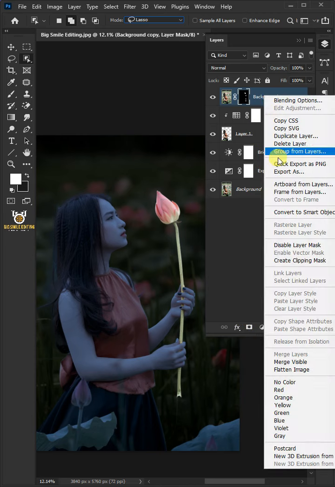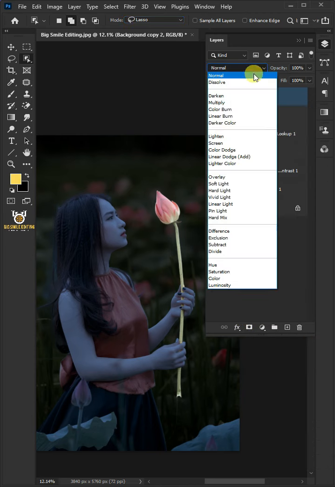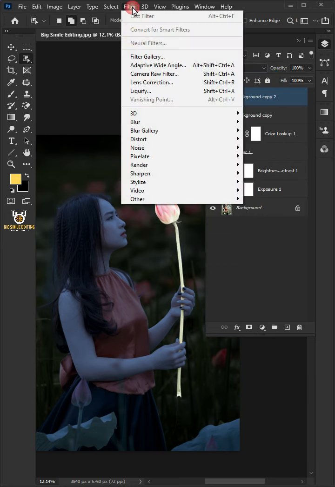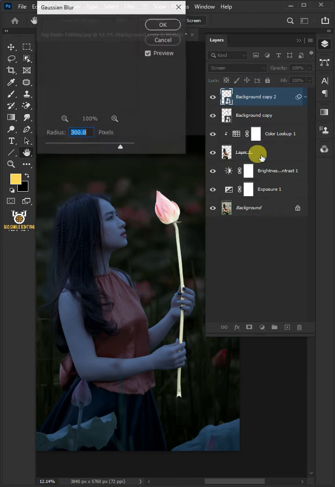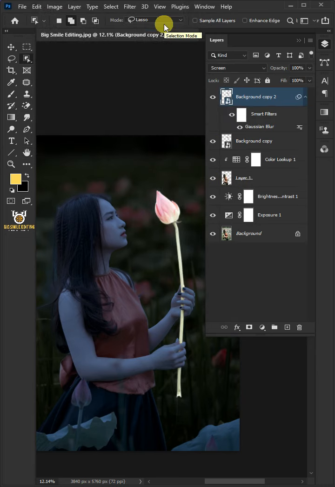Right-click and convert to Smart Object. Press Ctrl J to duplicate the layer. Change the blend mode to Screen. Go to Filter, Blur, and choose the Gaussian Blur. Decrease the radius to 5 pixels. Then click OK. Press Ctrl J to duplicate the layer.